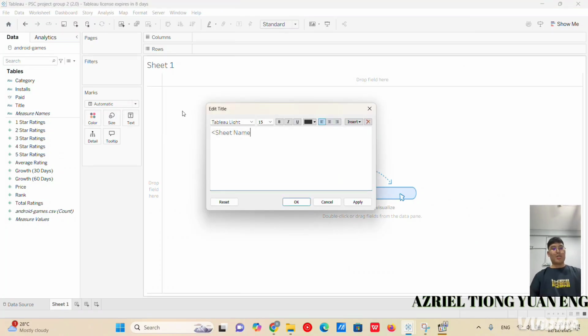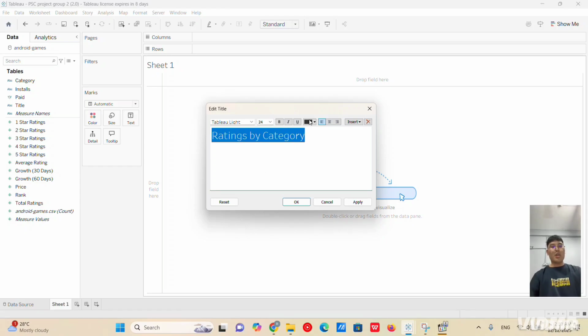So first we enter the title, and then we change the font size to 24, and then we change it to orange, and then we bold it, and then we move it to the middle, and then we copy and paste the title, and then we put it as a sheet name.